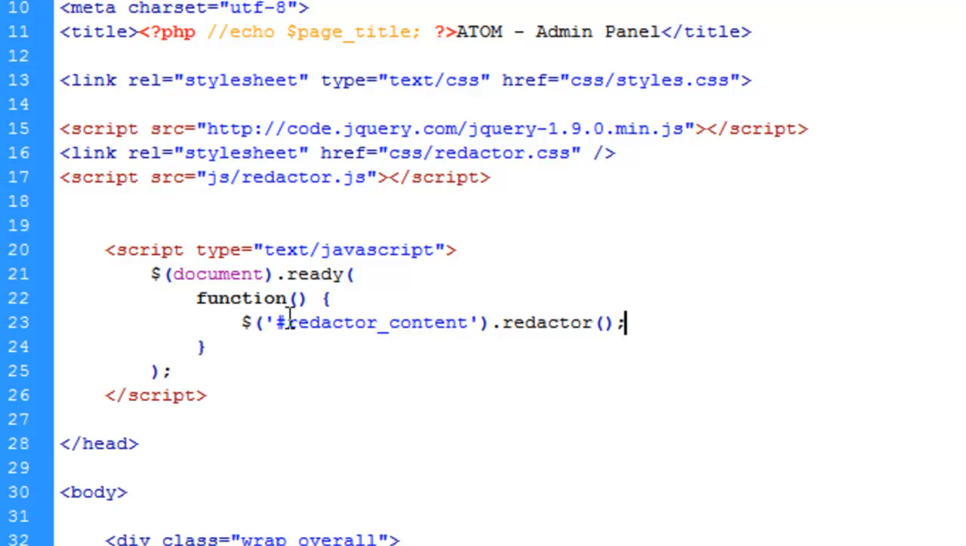Now we don't have anything now with redactor underscore content. In fact, we don't even want to use that because that's their stuff. So let's make up something for ourselves. Let's just call this page underscore body.